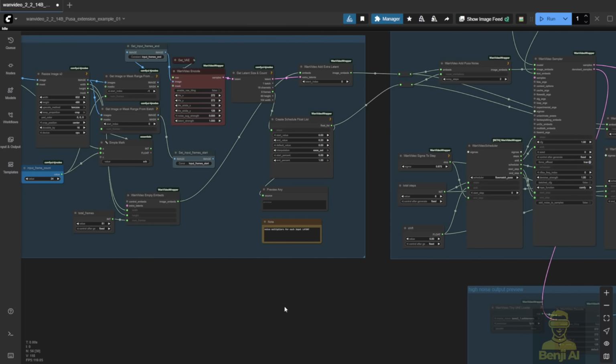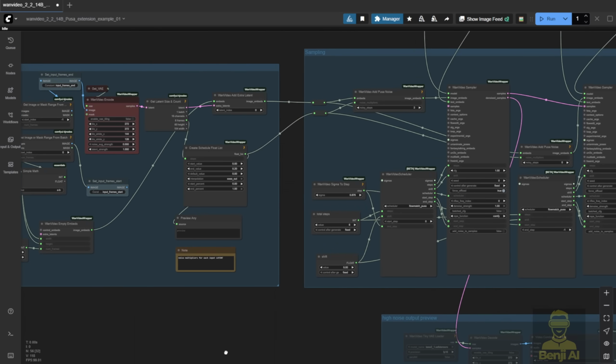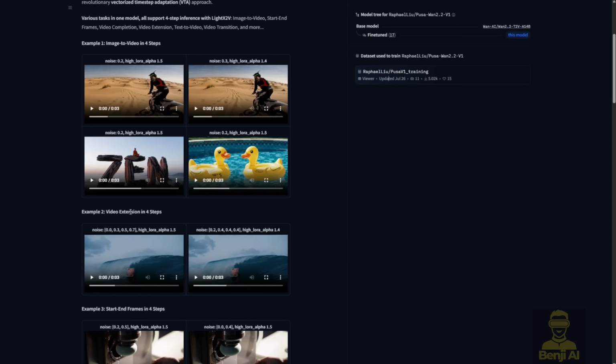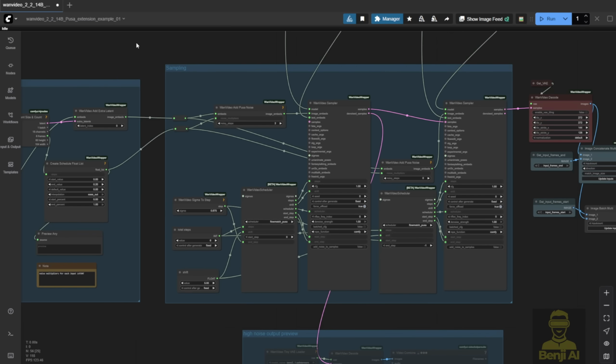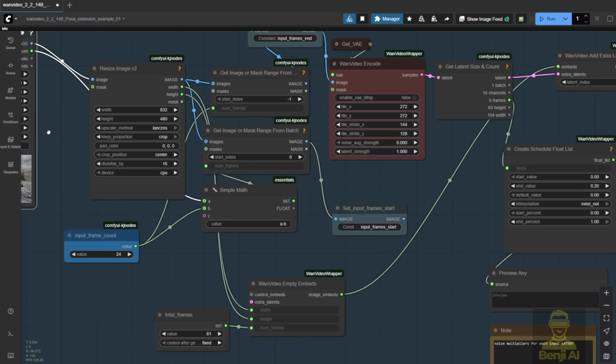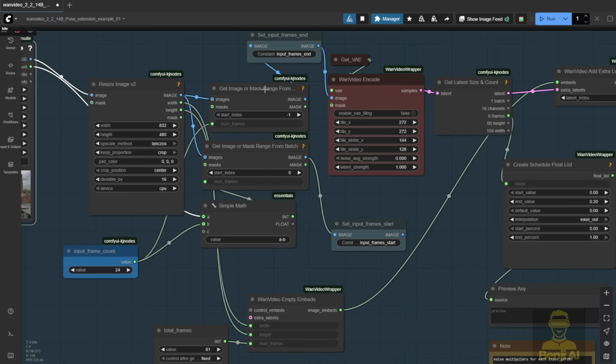For the Pusa Wan 2.2 LoRA models, you can also run them in the Wan Video wrapper. There's an updated example workflow in there you can check out. It uses the exact features mentioned in the Pusa Hugging Face repo, like video extension. So here's how the video extension works. It captures your input video and pulls the last frames from it, plus the start frames. Then, at the end, it stitches everything back together into the final output.